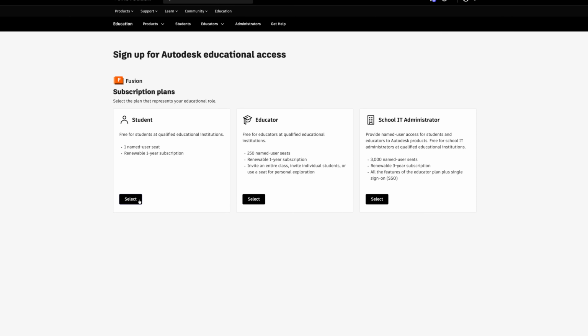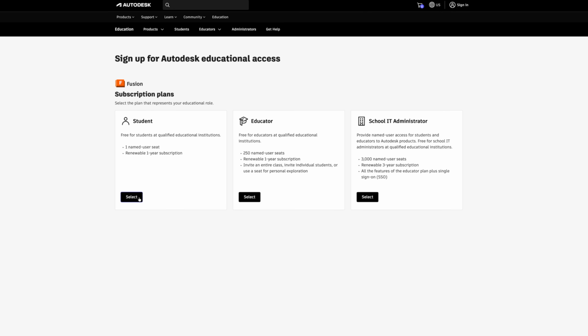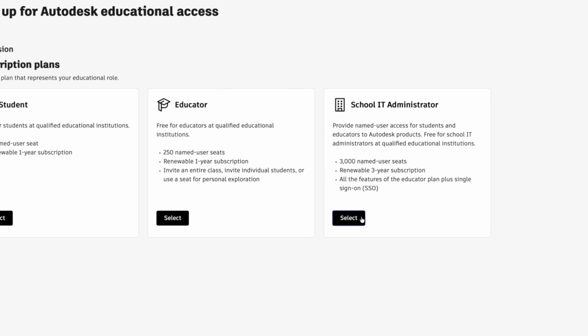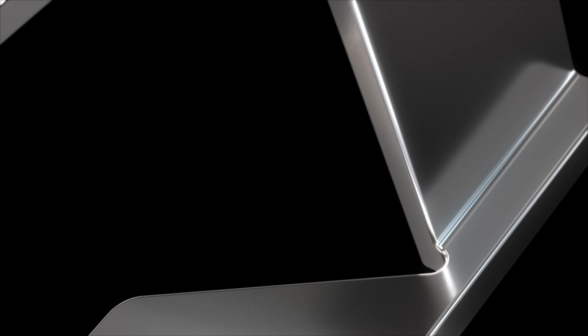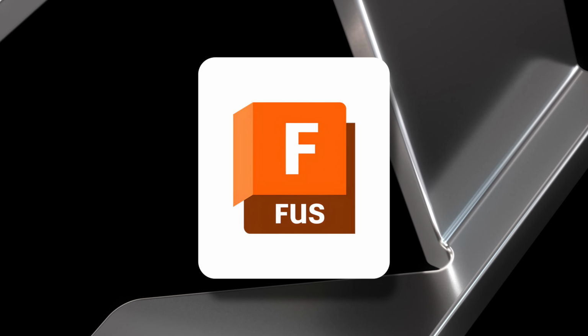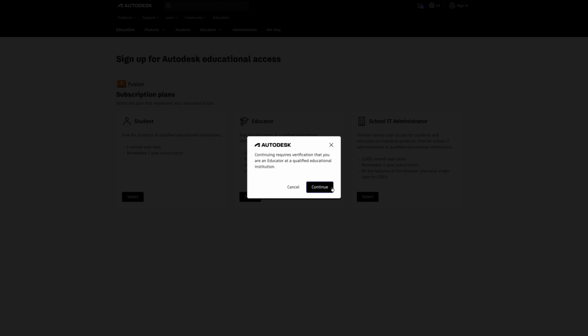The student plan should be selected if you prefer your students to set up and verify their own accounts, and the IT admin plan is for district-wide or managed deployments, which can manage up to 3,000 users per Autodesk product, although this tutorial will focus on Fusion. We'll continue with the Educator plan and press Continue.